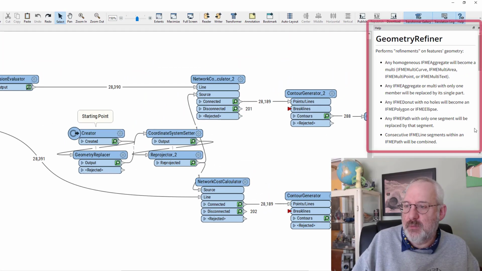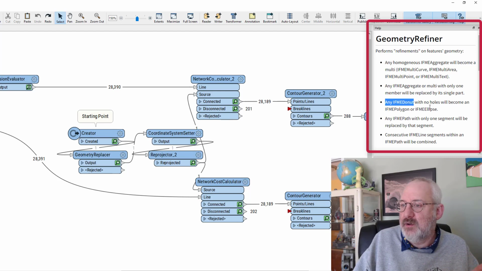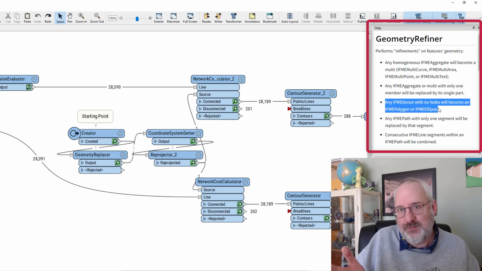You can see in the GeometryRefiner help, it says any aggregate or multi with just one member is replaced by that single part. It will also turn any donut without a hole into a polygon, because again, it's not that a donut without a hole is invalid as such, it just doesn't really make a lot of sense, and it might cause problems for other transformers, as we just saw with that network cost calculator.